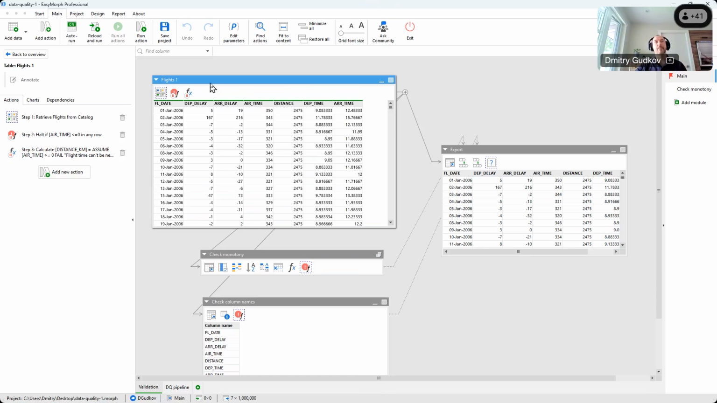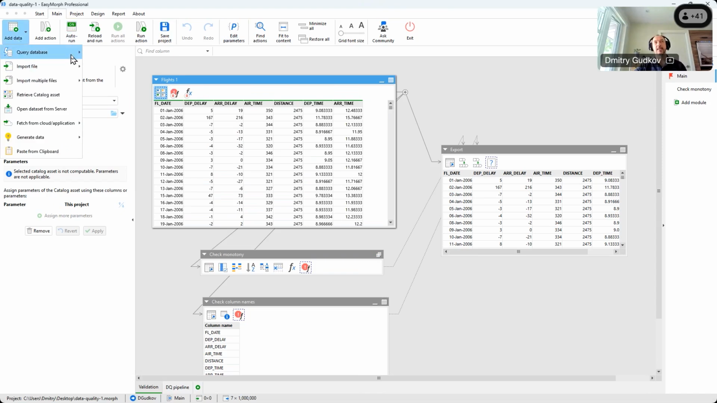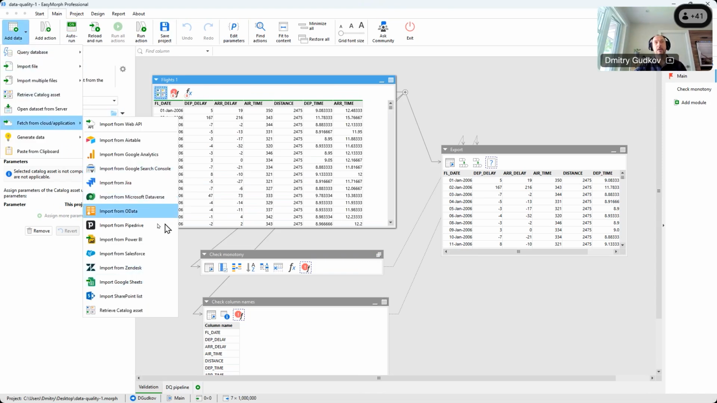In this example, I load data from a data catalog. This is EasyMorph's data catalog that contains different data sets ready to use for team members. But of course, this could be any other data source, like a database or a file or a cloud application like Salesforce or Dataverse or something else.